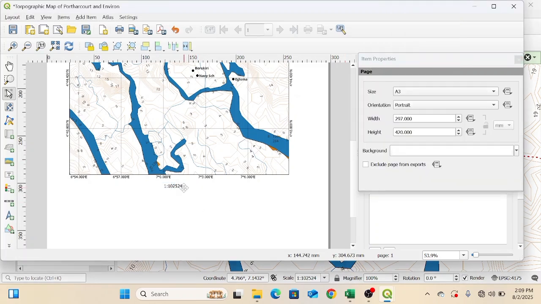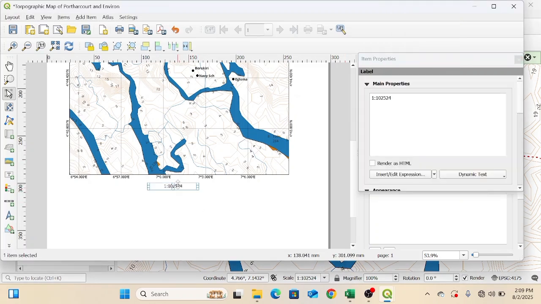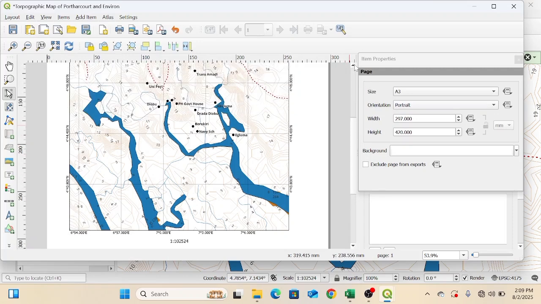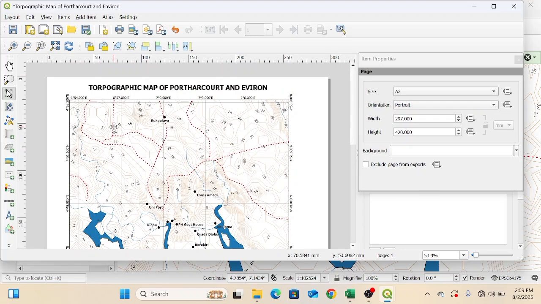Okay, I have to adjust it. Okay, then the next thing I'm going to do is to draw our north arrow. This is our north arrow.